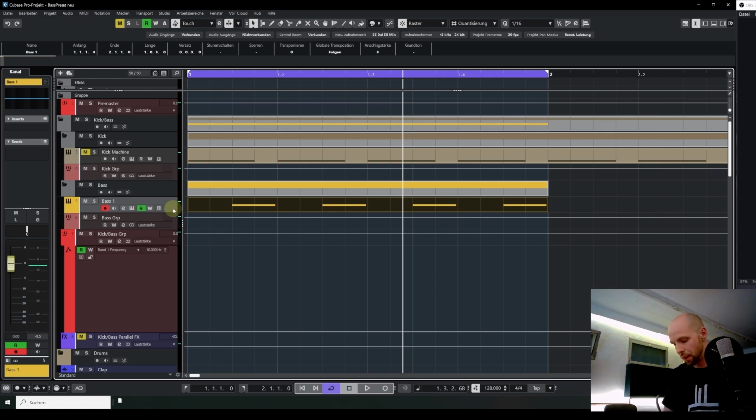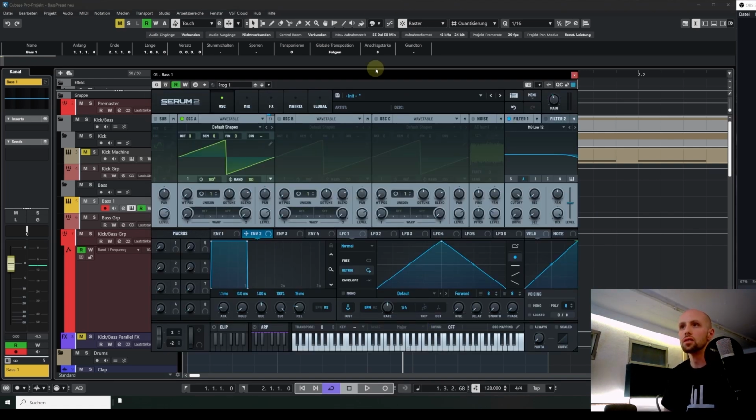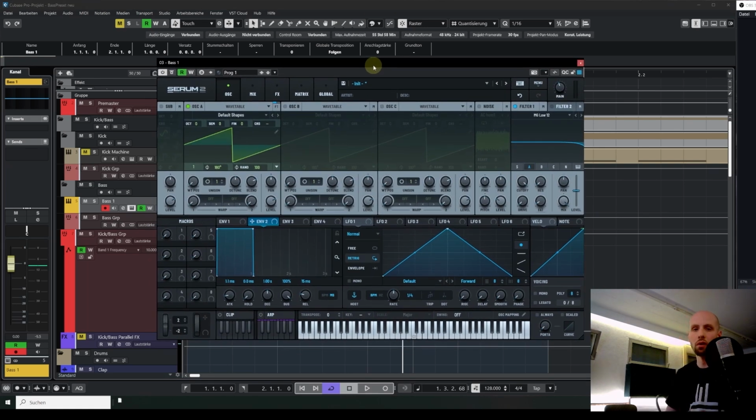Now let's bring up the Serum. So, as I told you before, you don't need the Serum to do this. You can do this in every subtractive synthesizer, even if it's a hardware synthesizer. We just need one oscillator with a sawtooth waveform. We need one filter, and we need two envelopes, one for the amplitude and one for the filter. All right.